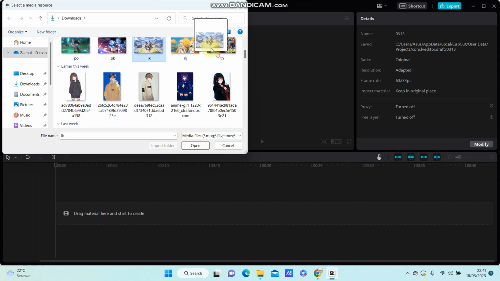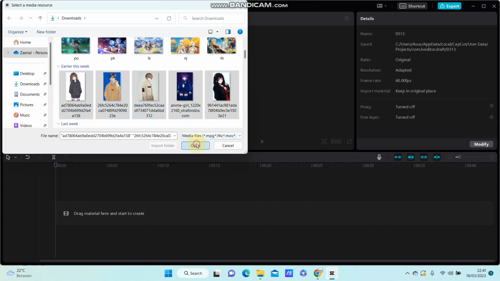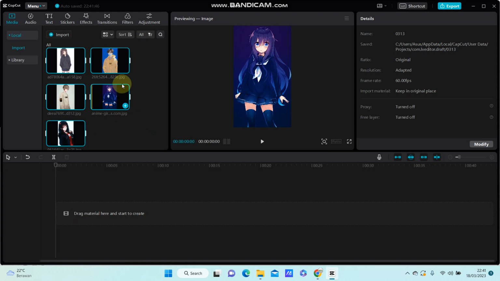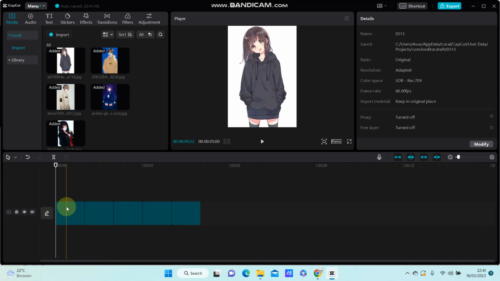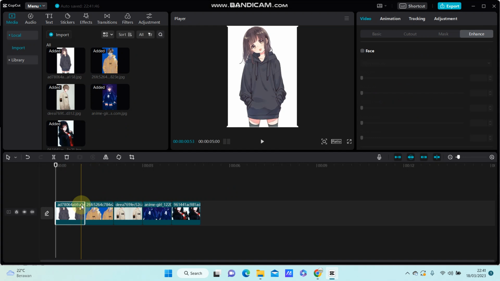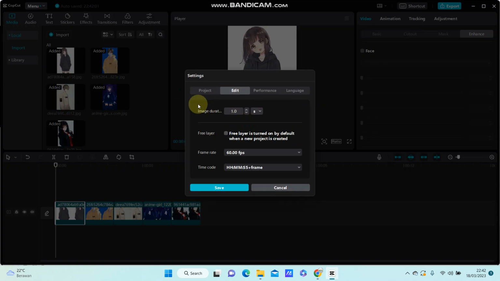And I'm just going to add the test photos and just select the photos and then drag to the tray. You can adjust the photo's duration. You can go to menu, select settings and select edit, and adjust the image duration. And I already set the image duration to 1.0 seconds.